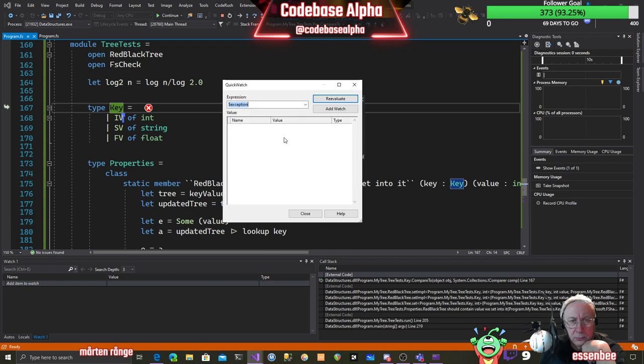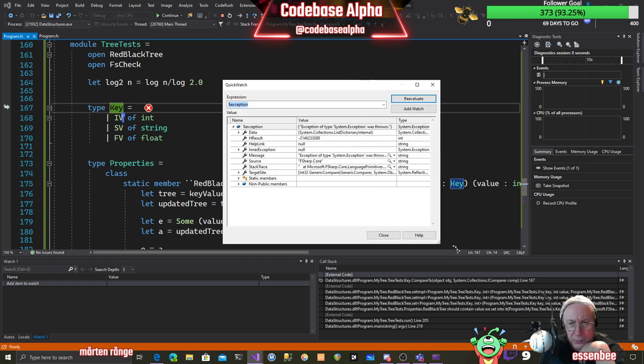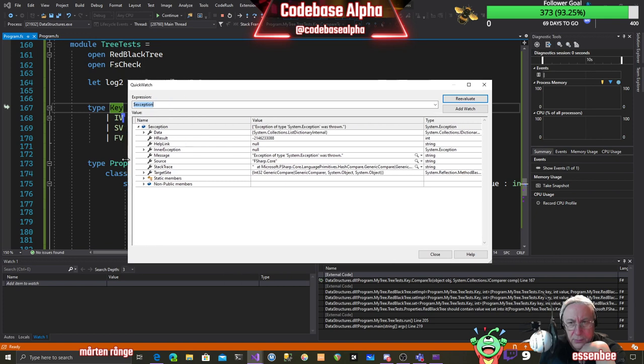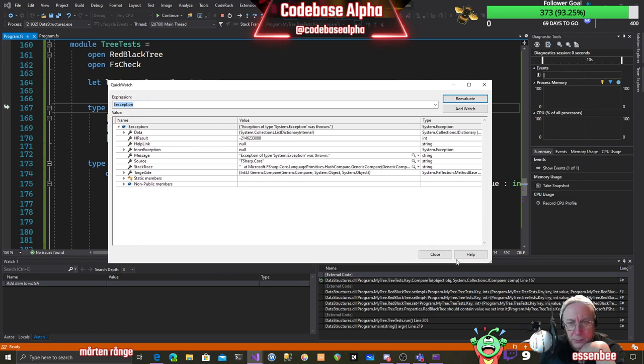Oh, here we go. If you copy details and paste that into some editor, we see the text is black. Inner exception, null exception, list dictionary. It doesn't give any information really. The exception was thrown at FSharp.Core.LanguagePrimitives.HashCompare. That's not really uplifting.